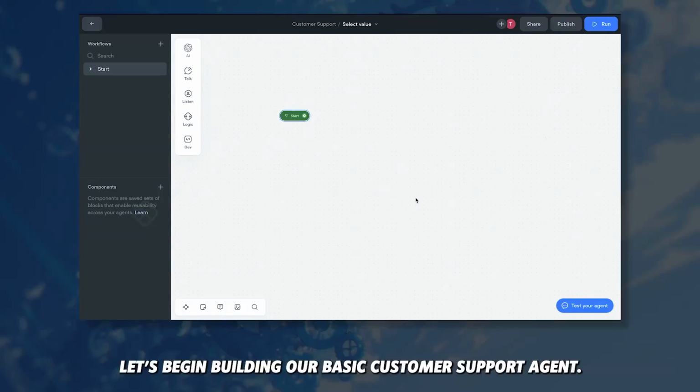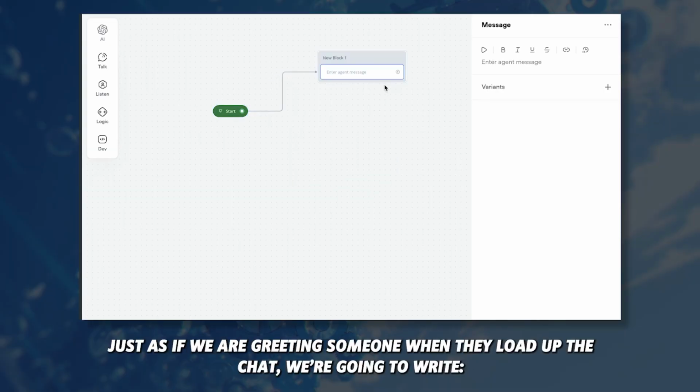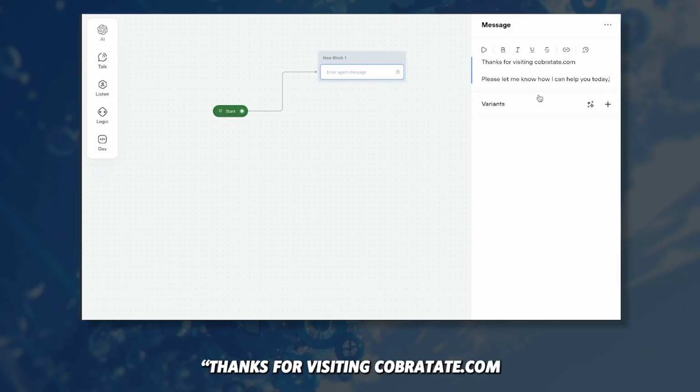Let's begin building our basic customer support agent. Here we are in a blank workspace in the canvas. What we want to do is drag out a string from the start and grab a message block. Just as if we were greeting someone when they load up the chat, we're going to write, "Thanks for visiting CobraTate.com. Please let me know how I can help you today."